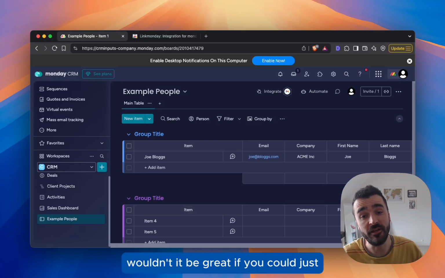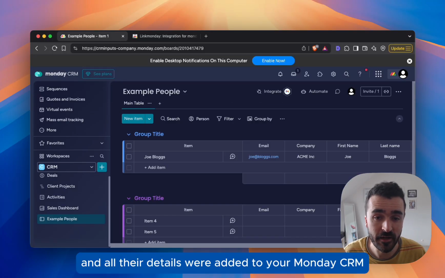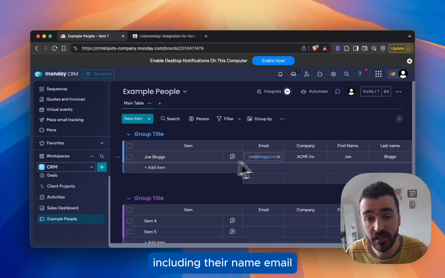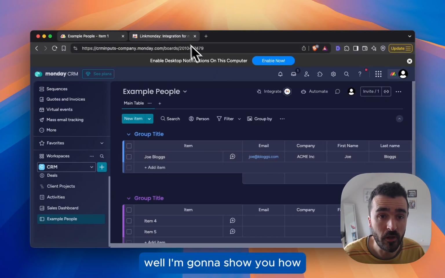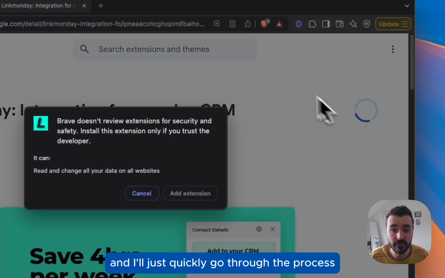Wouldn't it be great if you could just go to someone's LinkedIn profile, click Add to CRM, and all their details were added to your Monday CRM, including their name, email, company, and all of the qualified fields you would expect. Well, I'm going to show you how using a Chrome extension called Linkmonday, which we've built, and I'll just quickly go through the process.